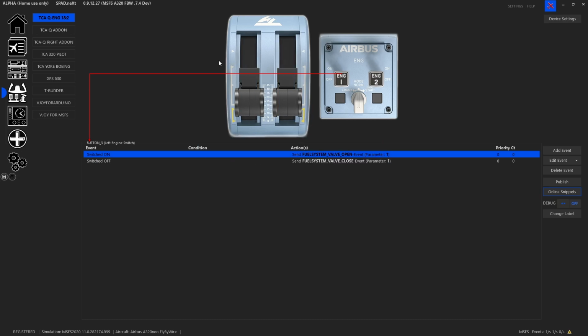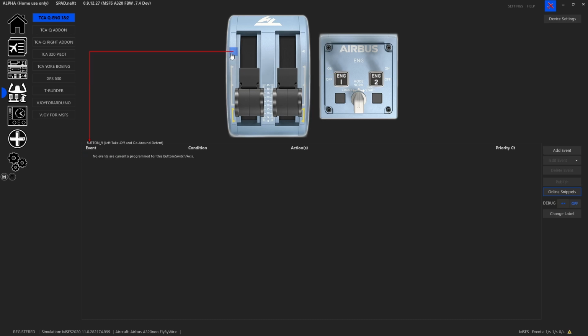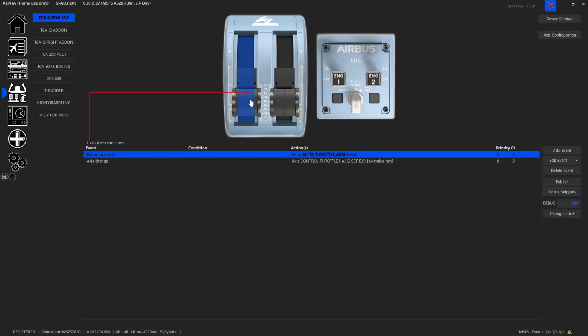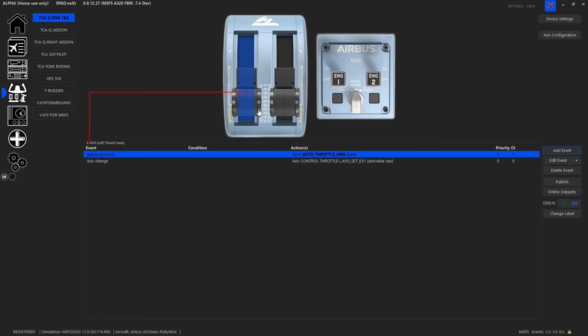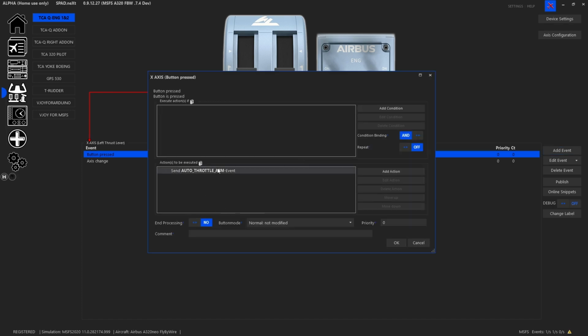Previously, to deal with detents and the original engines, we had to set up the buttons and figure out ranges and detents and do all that. With the fly pad changes, it makes life super easy. So all we need to do is set the button on the right hand side, which we did by going to add event, button pressed, and it brings up the assignment dialog for the button that's on the X axis. So that's the red button on the left side. And of course, for that, we're using the auto throttle arm event.